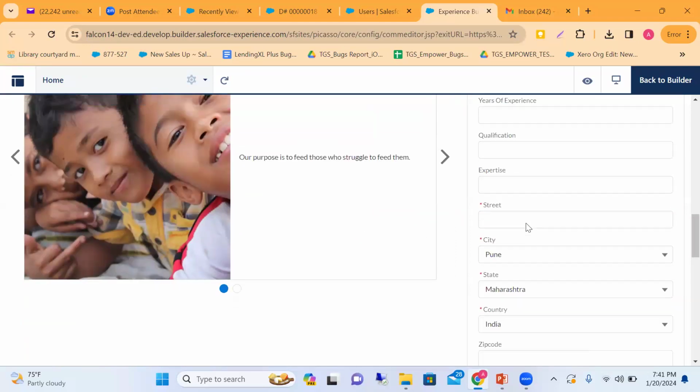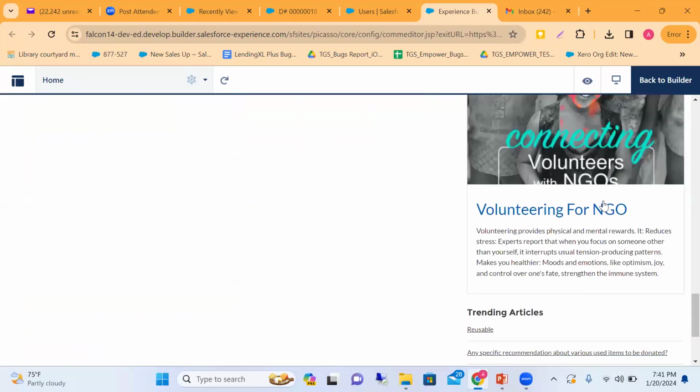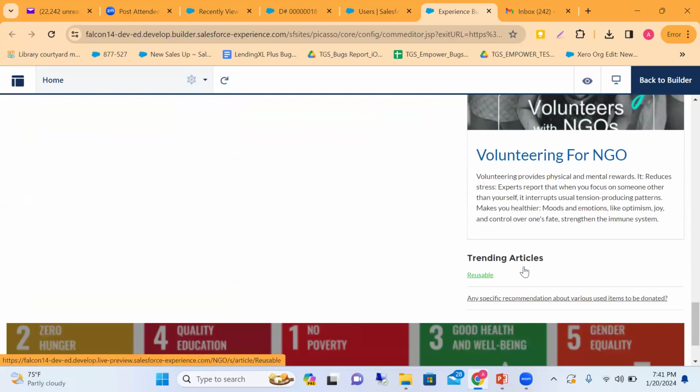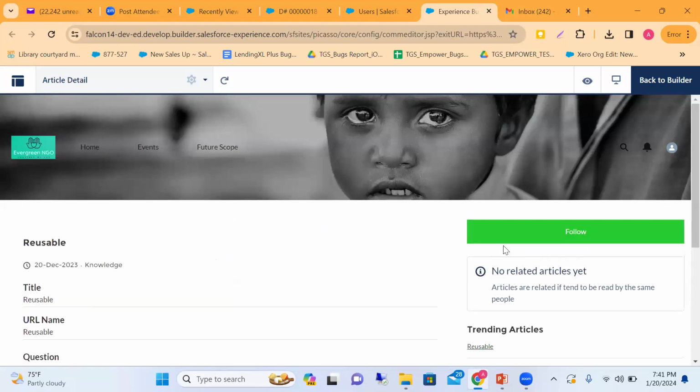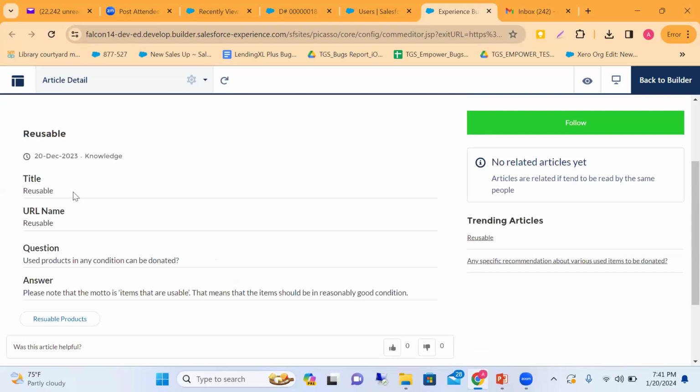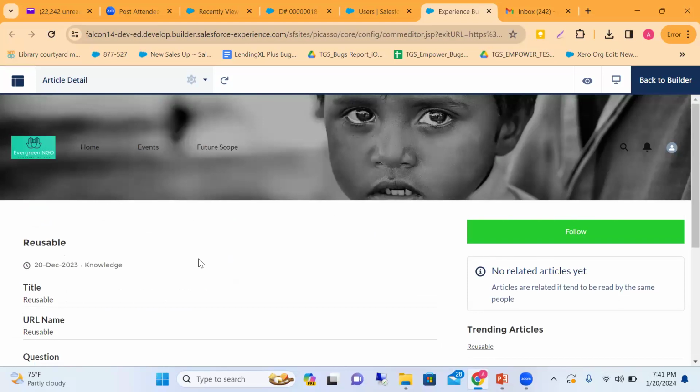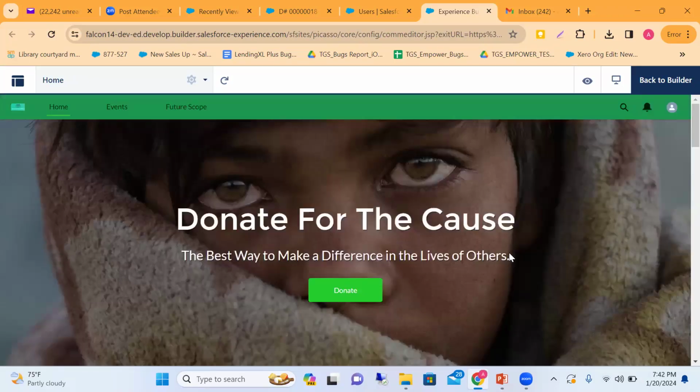So over here, this is the basic reason why we should connect as a volunteer. For this I used a CMS, and for the trending articles I used knowledge articles, for any questions that we have. We can see the questions over here, such as whether used products in any condition can be donated. This solves a lot of questions for the donor, like what kind of products we can donate and what the terms and conditions are. We can add a lot of questions over here as well.